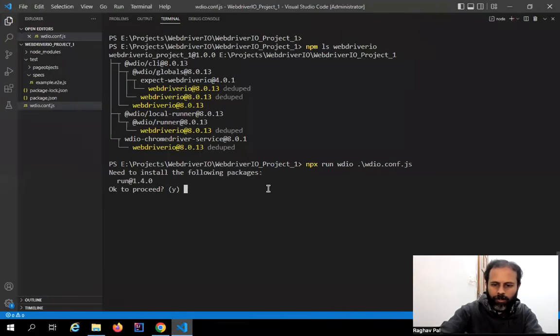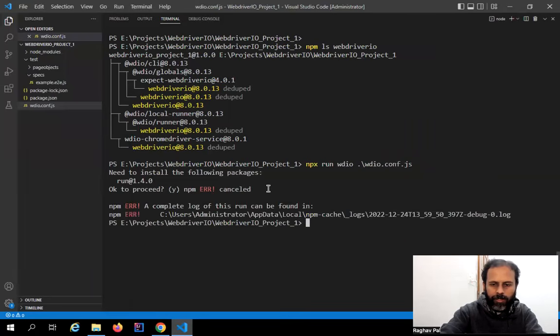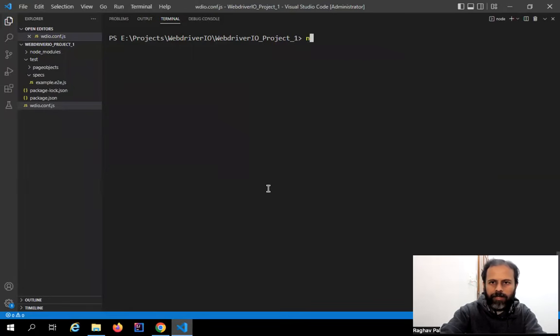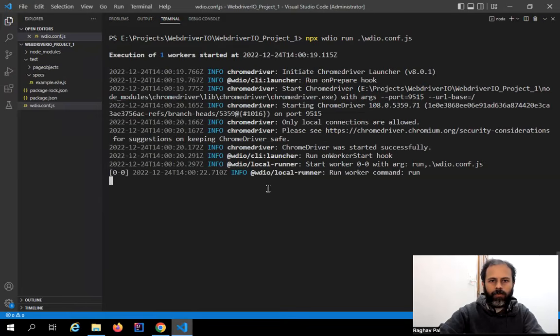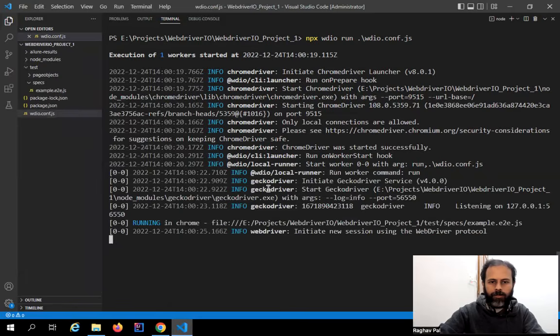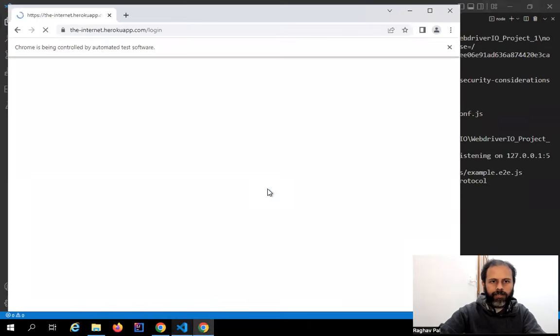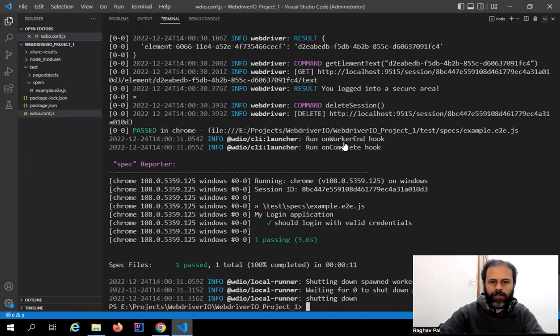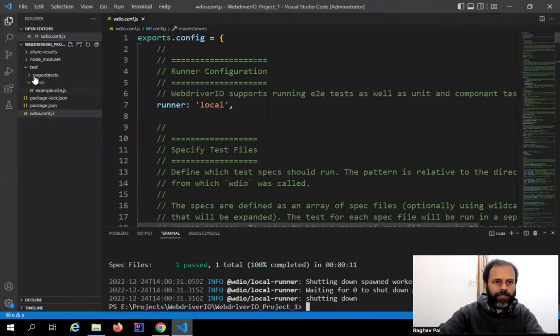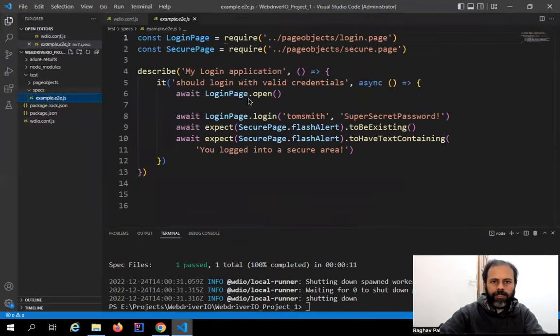Okay, I did it wrong. I will press Control C and come out. It is npx wdio run and then the config file. So let's check this. It has started. Execution of one worker started, and it should open the browser. And yes, it has gone to the URL and it is doing the login. So this was a login test, and it is done. You can see it says one passed and completed. So this test that is already present here is a login test.